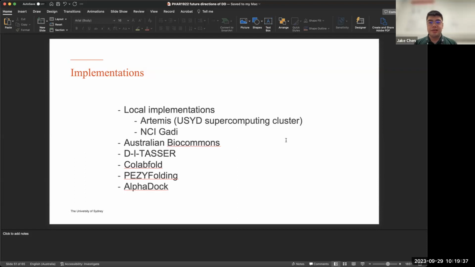Okay, so earlier I mentioned some implementations. NCI Gadi has an implementation of ColabFold on their server. So if you have some Gadi time that you would like to burn, you can run on that. I've got quite a lot of experience running that. And also on Artemis, we have a local system, which Nathaniel will go through a bit later on.